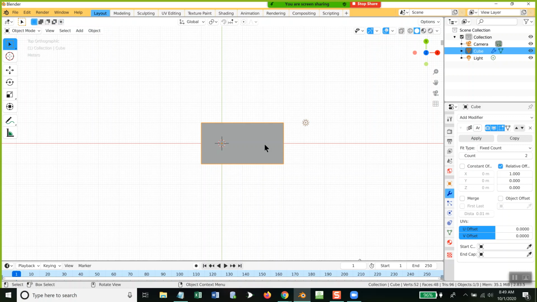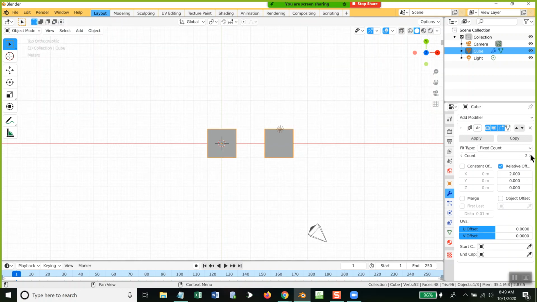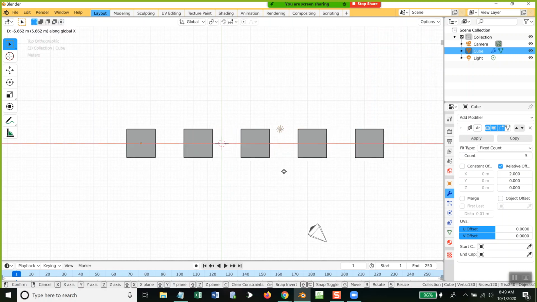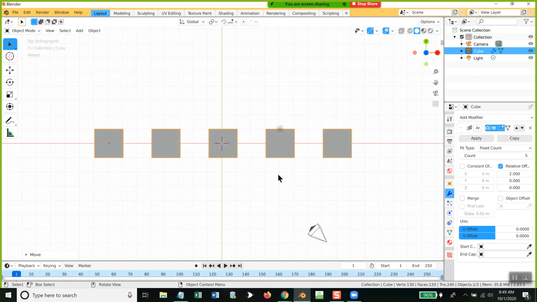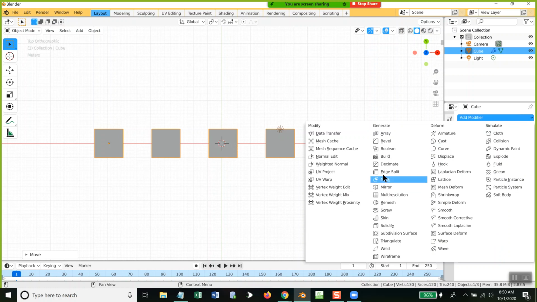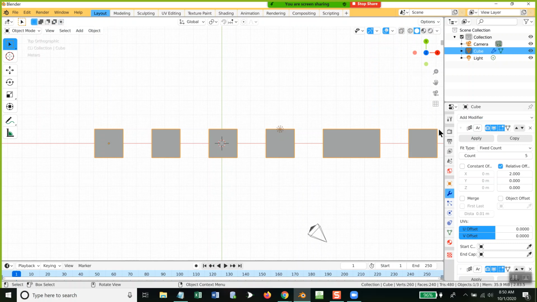We got two separate cubes here, and you see there is a constant offset and a relative offset. And if I change this to 2 for the relative offset, see we got 2 there. You can change this count. And it creates 5 of them, 5 for the count. Now, if you add another array modifier on top of that, that kind of puts it over that way, and that's why I have to have this in front of me so I can see it.